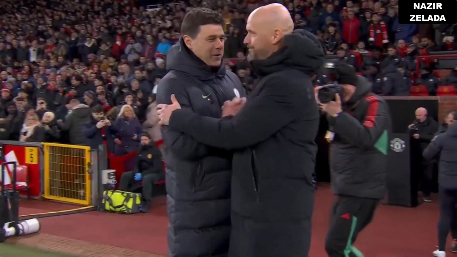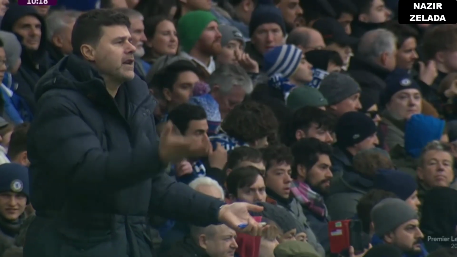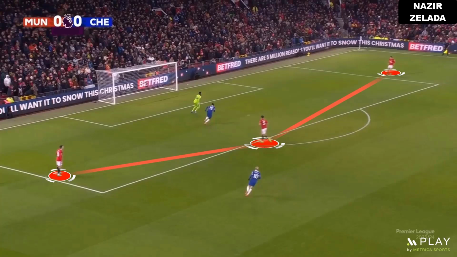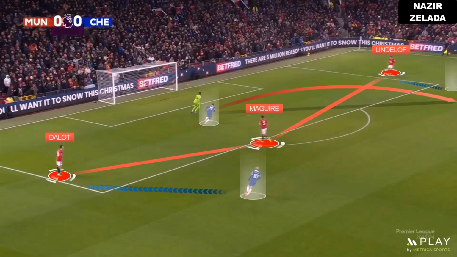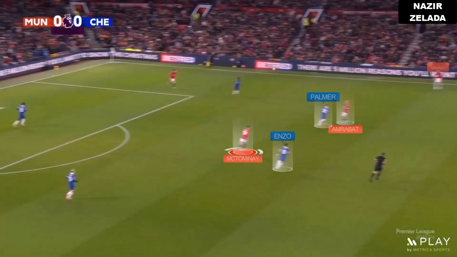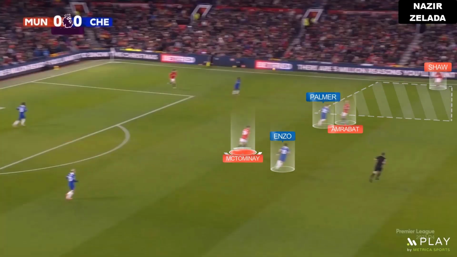How did Manchester United improve versus Chelsea? In the build-up, Onana had 3 passing lines. Lindelof moved to the left and Dalot stayed on the right. However, Chelsea pressed them with 3 players. Therefore, Onana played long to the fullback, because McTominay and Amrabat were also covered.